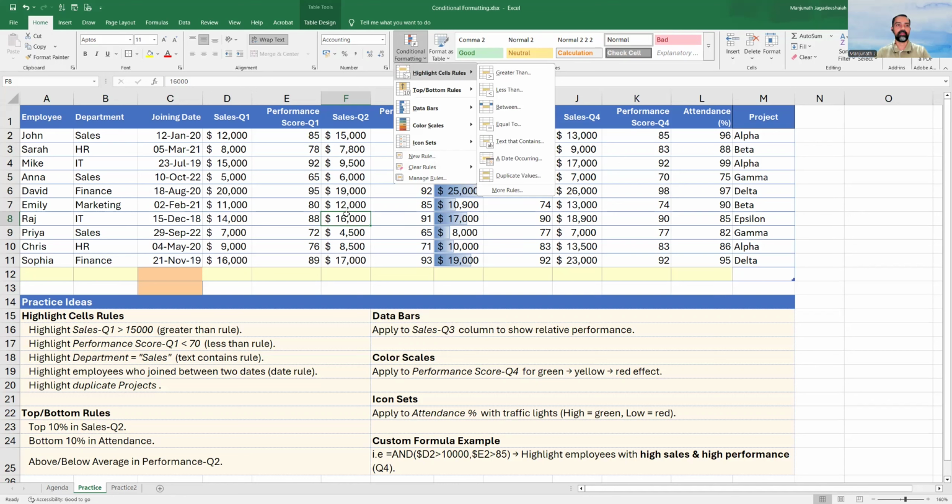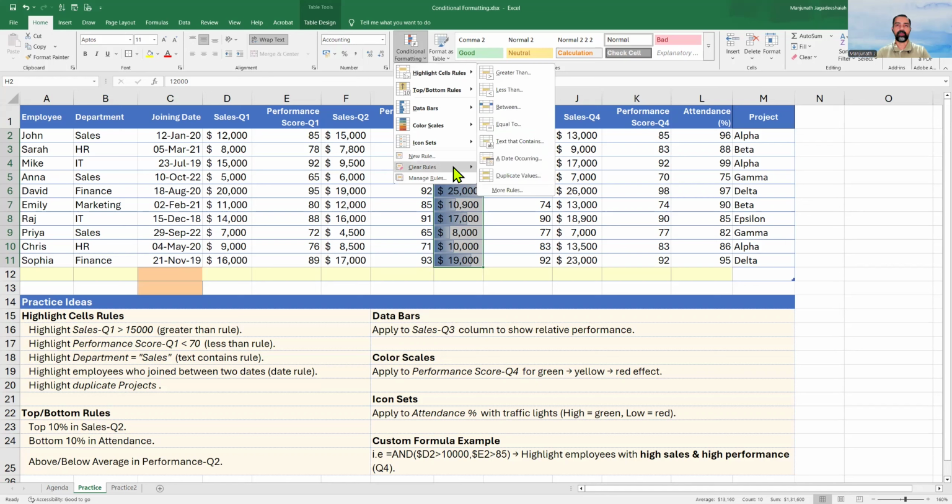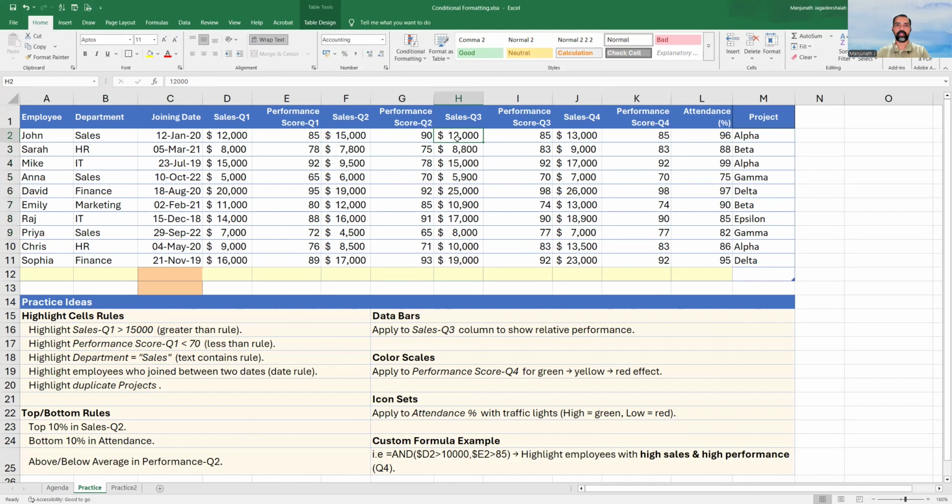Now before we go with the practice ideas, you can see that one of the columns already has highlighting rules. So let us remove the highlighting rules from this column. Select the cells which have the rules and then click the conditional formatting button. Go to clear rules and make sure you select the first option only. If you select the second option, Excel will clear all the rules from the entire sheet, which could result in a lot of loss of your effort. Click the clear rules from selected cells option. Now the rules have been cleared.